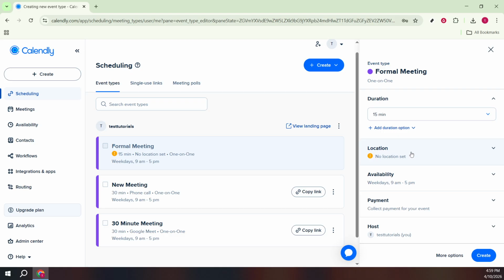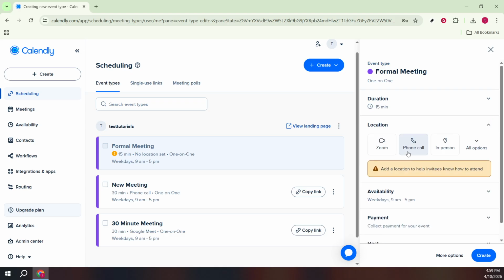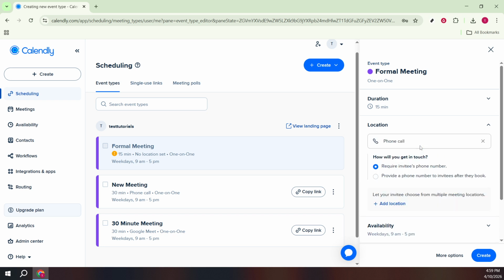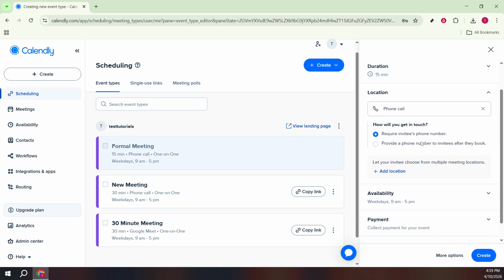Choose your location so attendees know how you'll meet. You can specify a video platform, an in-person spot, or a phone call. If it's virtual, add the detail that will appear on the calendar invite automatically, so no one hunts for a link at the last minute.